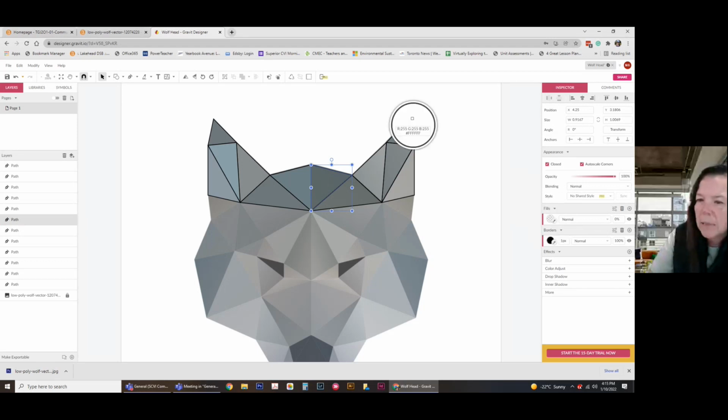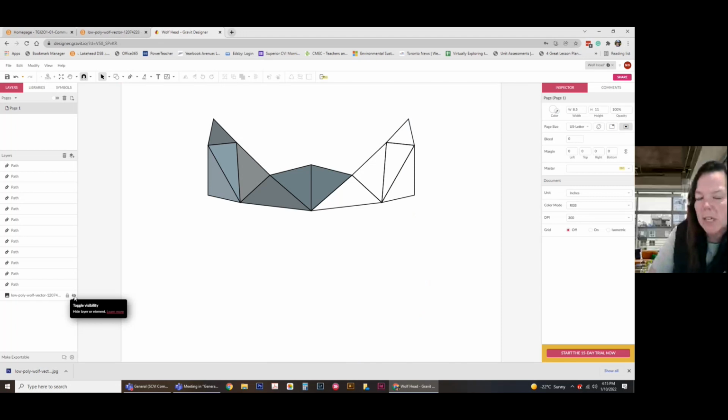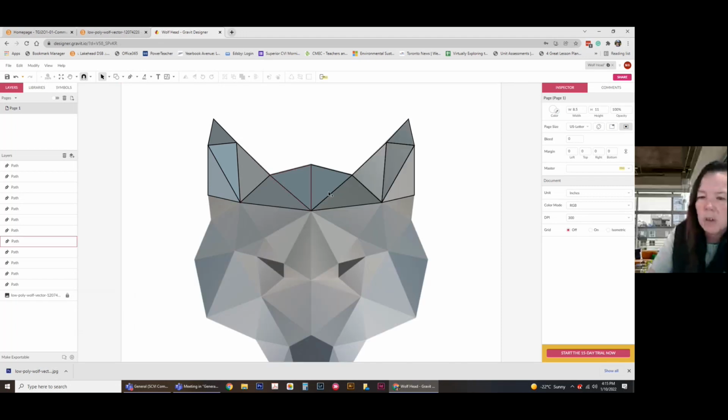Pick up this next triangle, and I want to use the exact same one. Oh, let's not do that. Try that again. And I'm going to pick up that color. So they're matching now. Turn the visibility of the wolf off and on, and you can start to see that you're getting your color into the wolf.